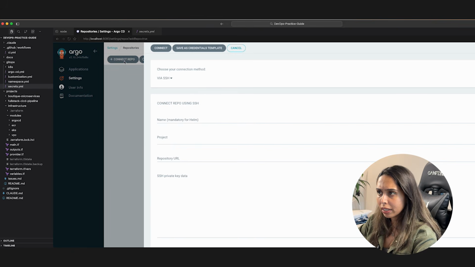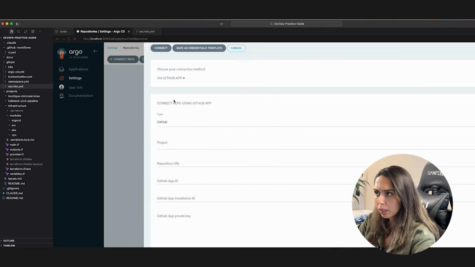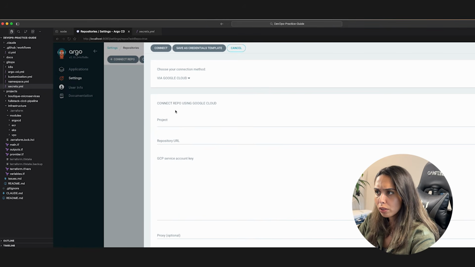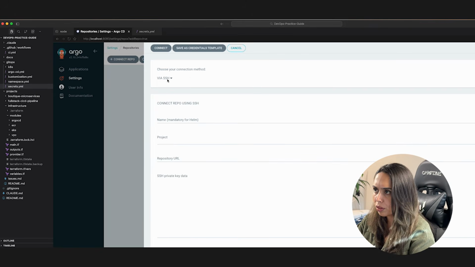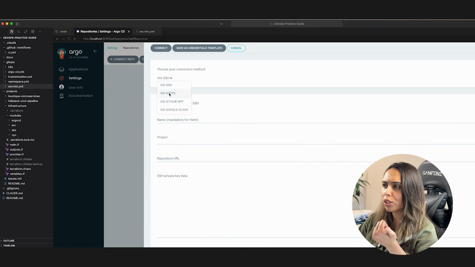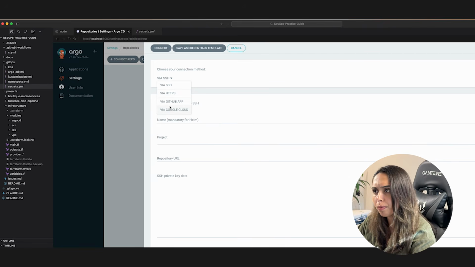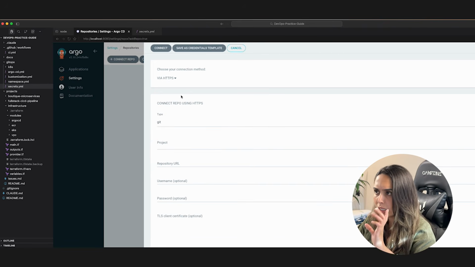When you do connect repo, it gives you these options. You can give the name and the project repository URL, and you can use SSH keys. You can do it in the UI using the GitHub app or using HTTPS. You also have the option to do it via Google Cloud, where you give the repository URL of the Google Cloud. So you can use different methods: SSH, HTTPS, app, Google Cloud. I'm going to do it via HTTPS.